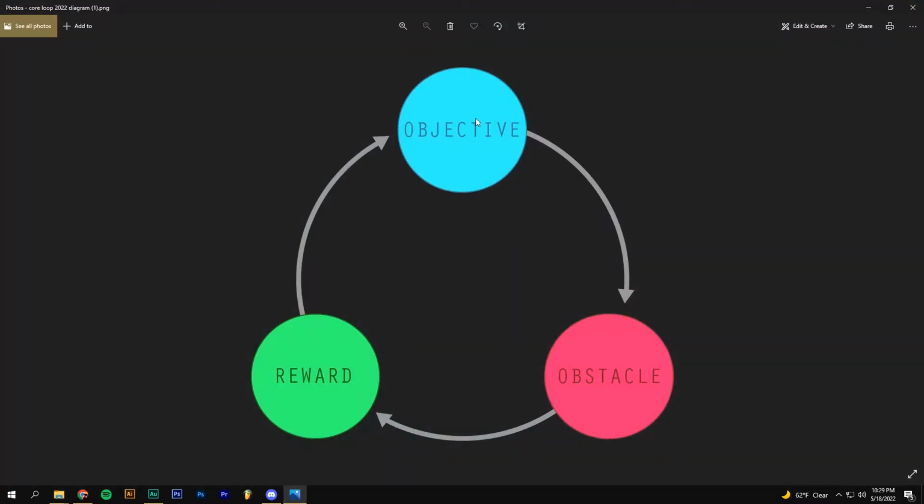If we think about our core loop of gameplay, the objective is what our player is trying to accomplish. The obstacle is the challenge that gets in the way of them accomplishing their objective. In our case, it's enemies that they have to defeat. The reward is what they are given when they defeat the enemies to bring them closer to the objective.